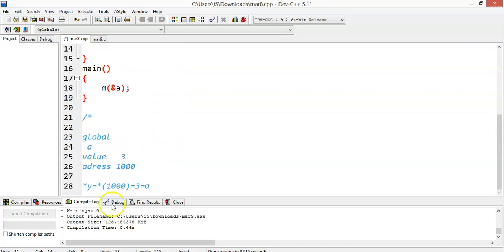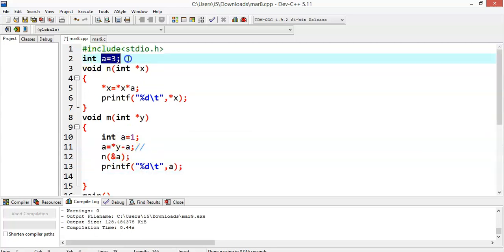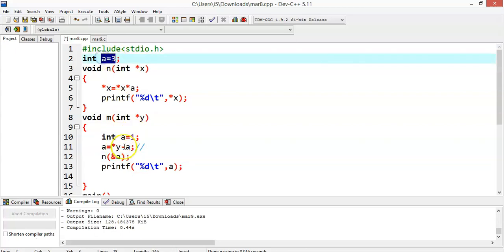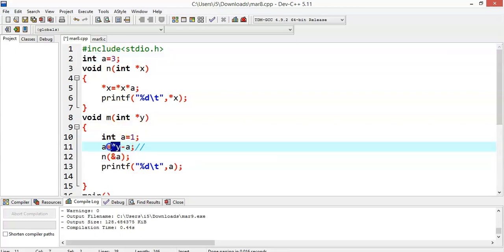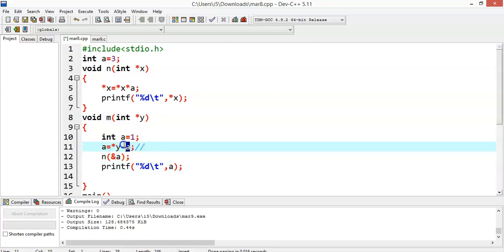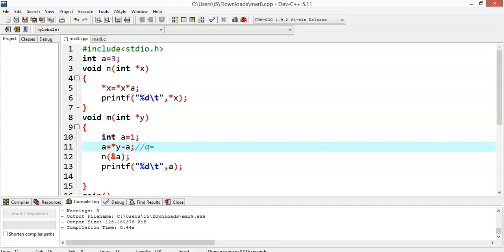I have already said that star y is the value pointing to this address 1000. So star y is nothing but the value at the address of a. Now you might be confused whether you should take the address of this a or that a. As you passed the address of the global variable, you should consider the global variable a's address here, not this one. But whenever you use the variable name a, it refers to local a. So a equal to star y, which is nothing but the global address 1000.